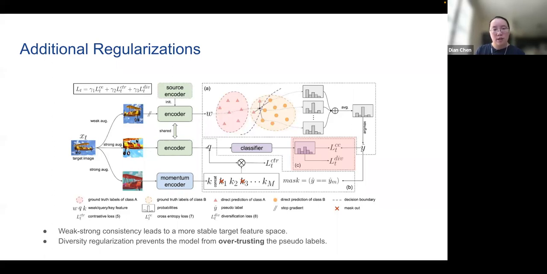That is kind of intuitive, because in the strong version your images might be drastically different, so the feature might jump a lot in the feature space. But using a weak version, you get a smoother change of your feature space, and thus you have better, more stable pseudo labels.